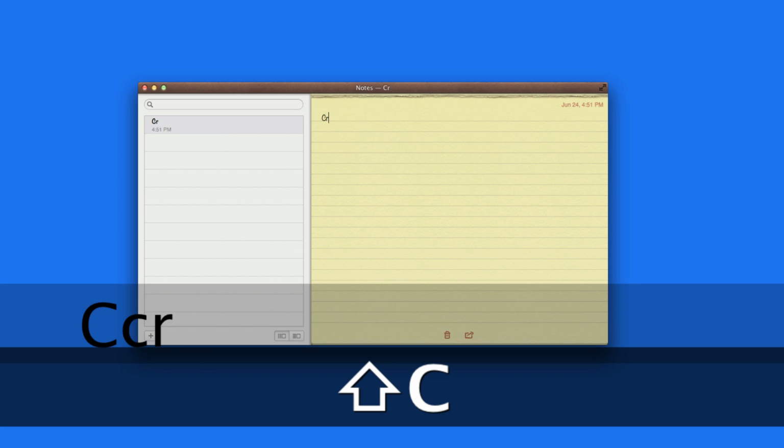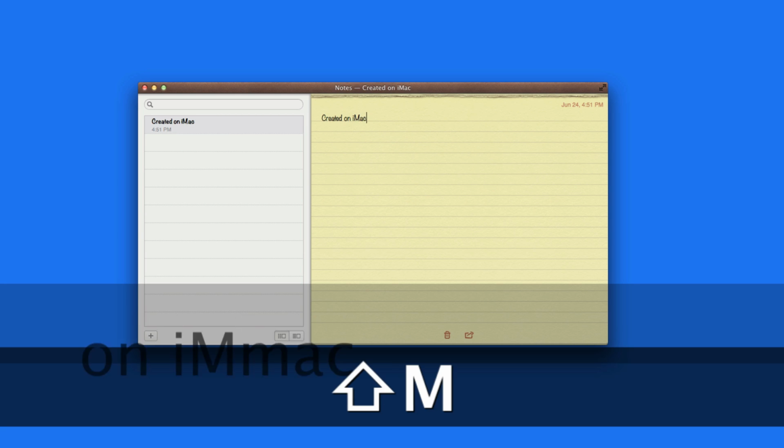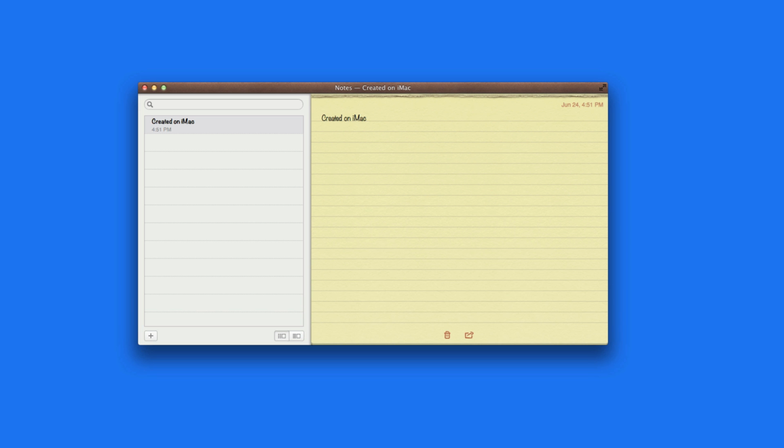So I'll make a new note and say created on iMac. Now over on my MacBook, which is using the same iCloud account, I'll add some text to this note. Edited on MacBook. There it is.